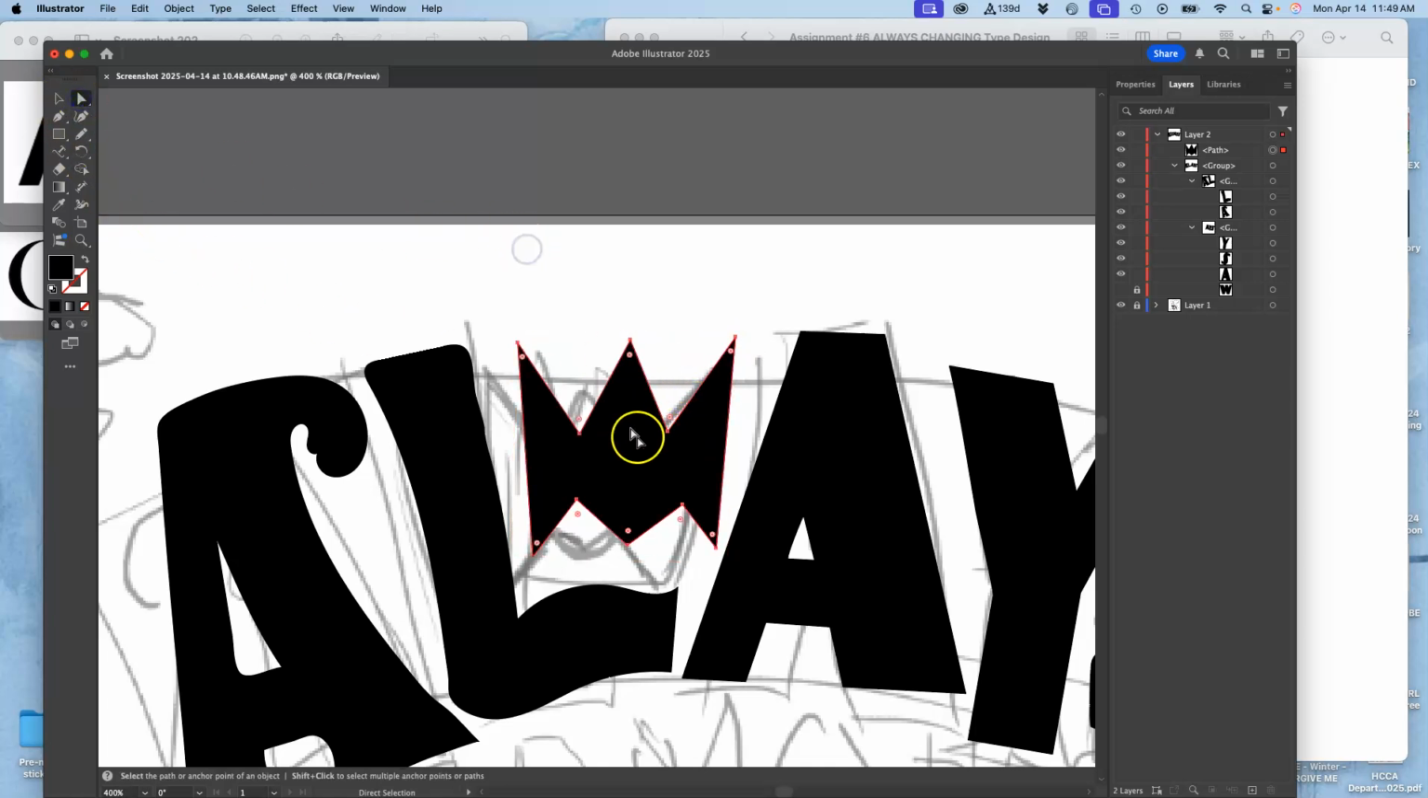Then I can use my small selection tool, right? And I can actually grab individual anchor points, tighten it up, line things up. Just depends how symmetrical or how hand done you want to be. And now I'm going to customize it by using my pencil tool. And especially on the bottom here, maybe curve it a little bit.